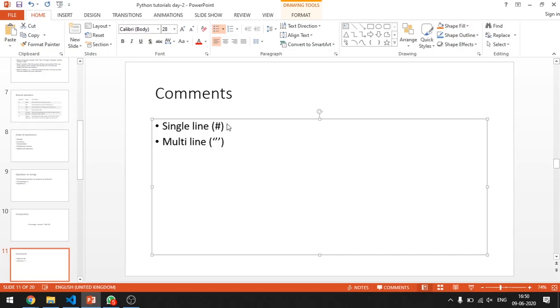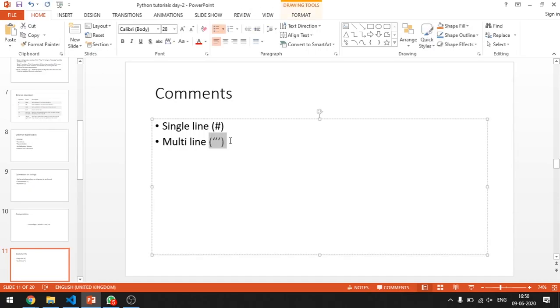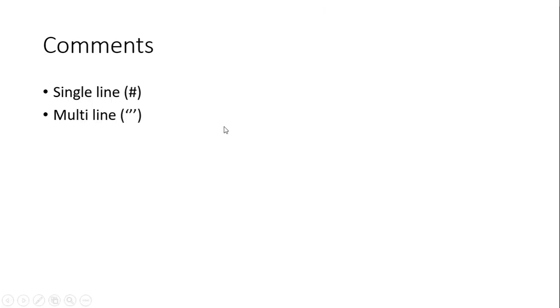If you want to use single line comments, you are going to use the hash symbol at the beginning of the comment, and for multi-line comments, you are going to use triple inverted commas. You are going to enclose the entire comment in triple inverted commas. Right? Hope this is clear.